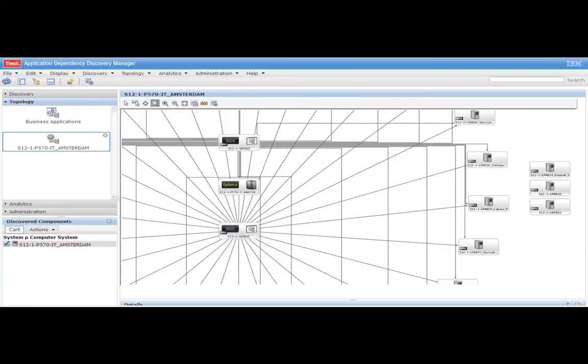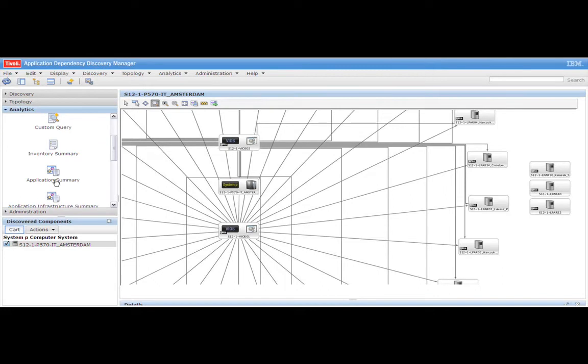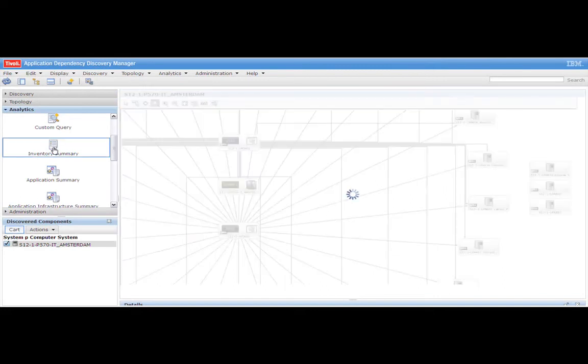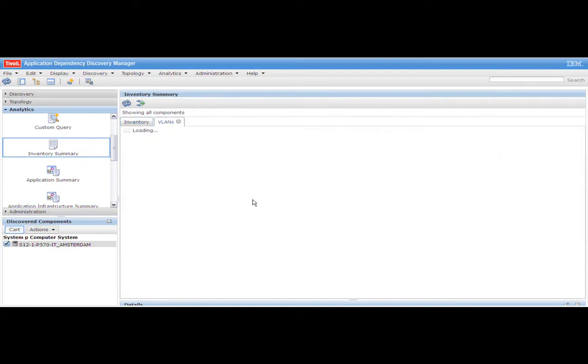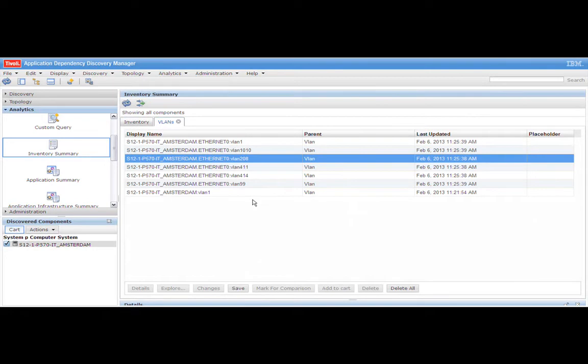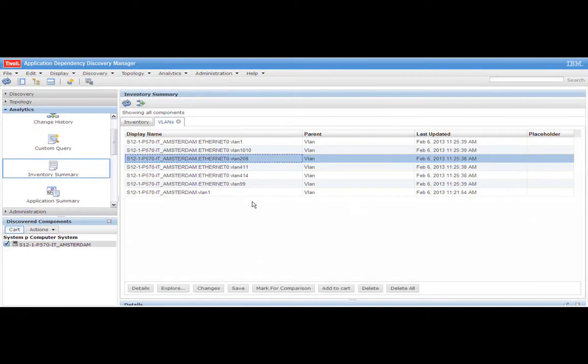Now let's move to VLAN's details. So I have to go back to inventory summary. And now select VLANs. And we can see all VLANs that are present in this environment. Now let's move to the reports.